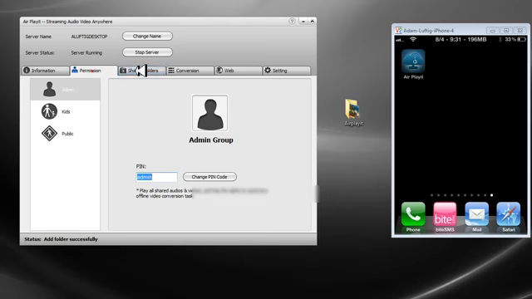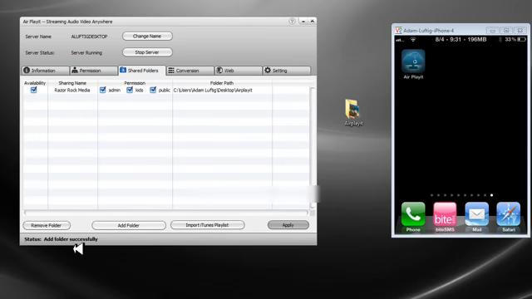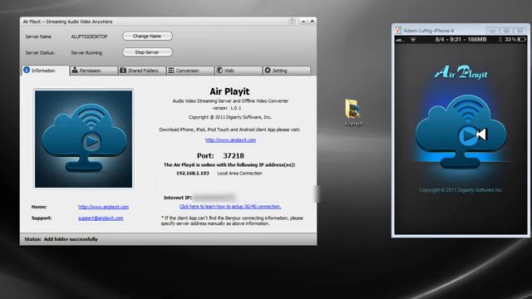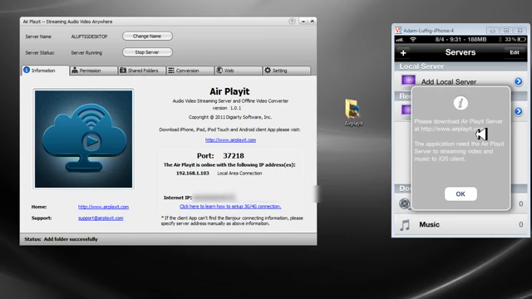So I think that applied, right? Yeah. Alright, so add folder successfully. So now let's get this started here. So now I'm going to go on my iPod and my iPhone here. We're going to open up the app. And now it says, please download Playit server. Well, I already did that.